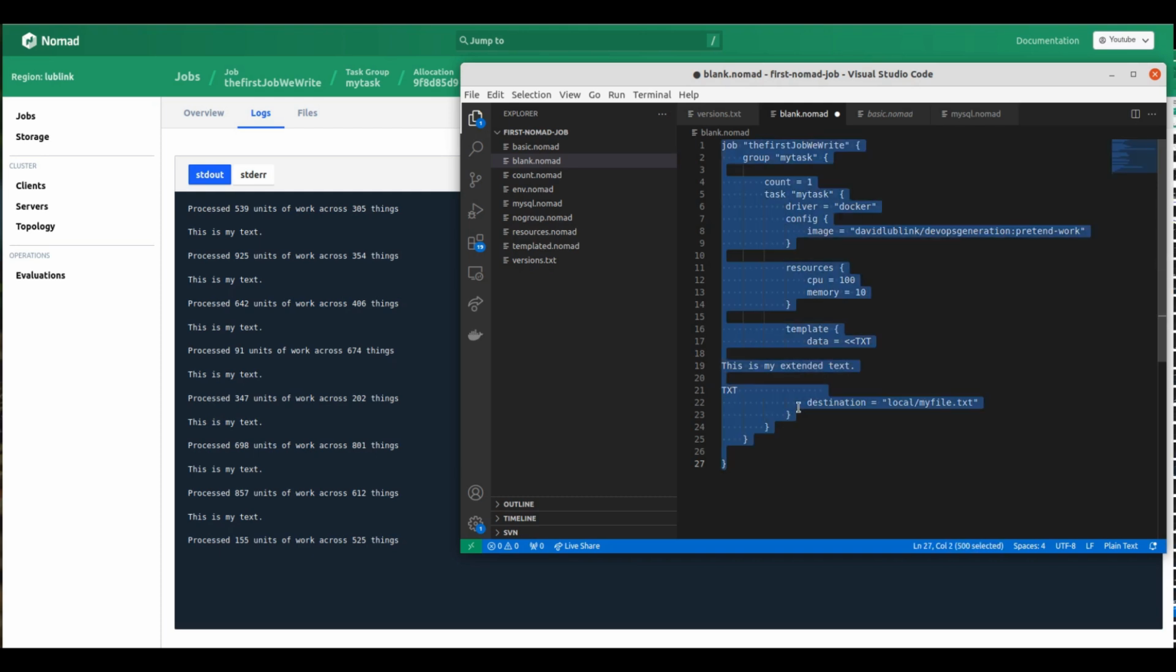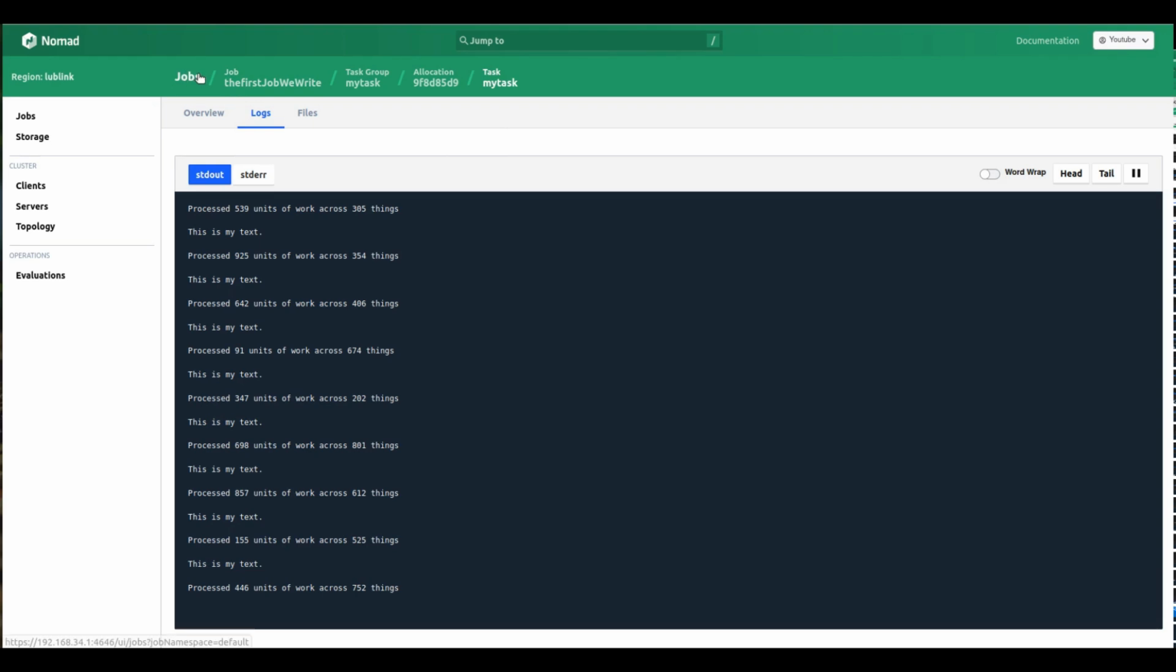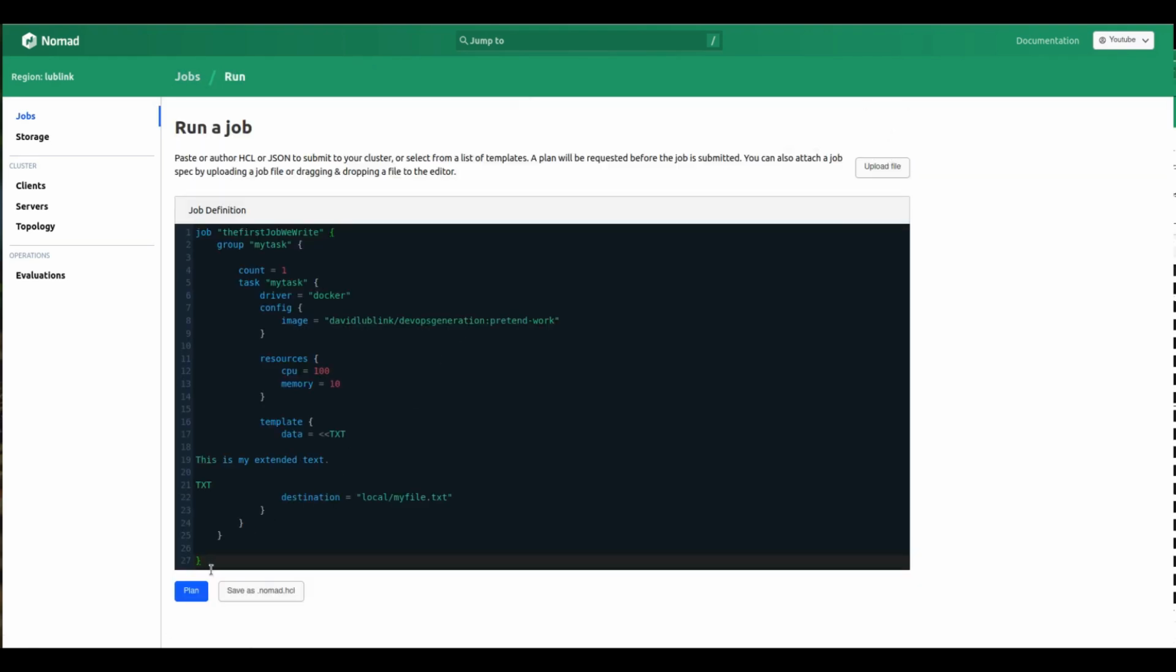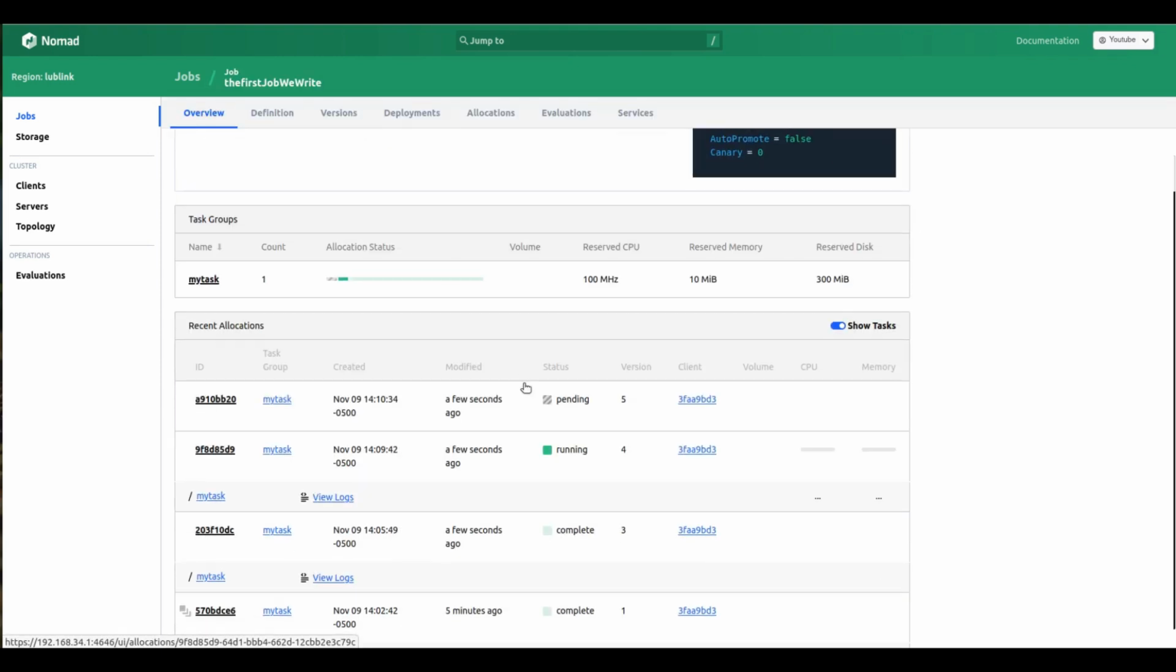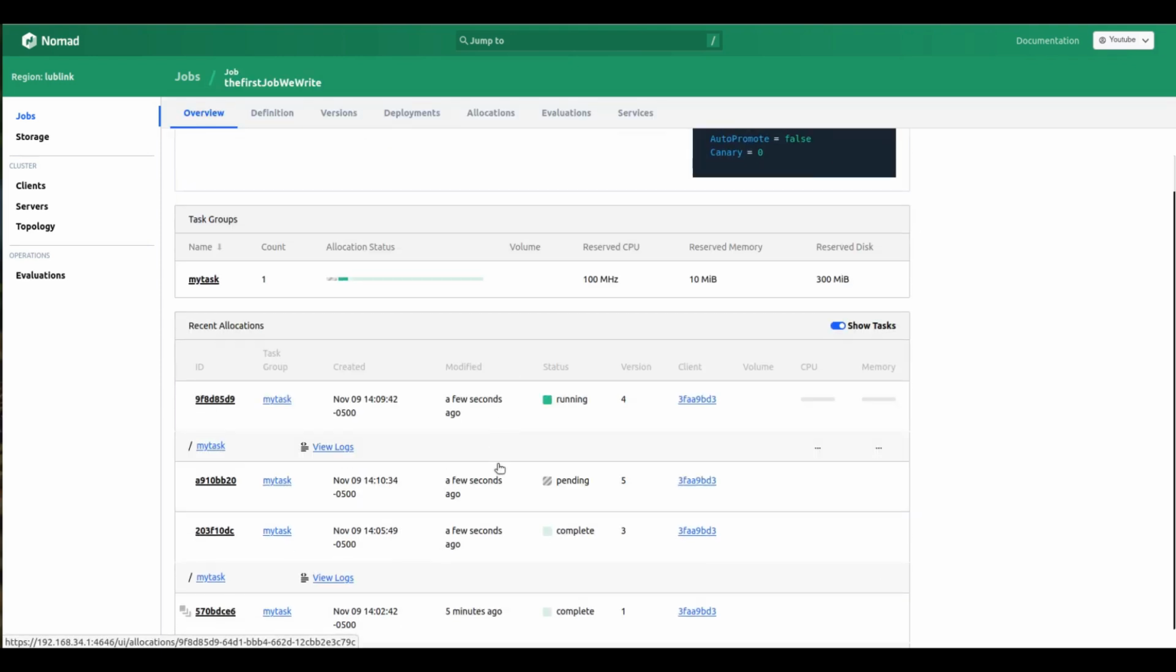Now this is a change to the job, this is a change to the template, which means that even though it's a very minor change, I still have to restart everything. So we destroy the existing instance and we create a new instance. We run it. I keep saying instance, I should be saying allocation.